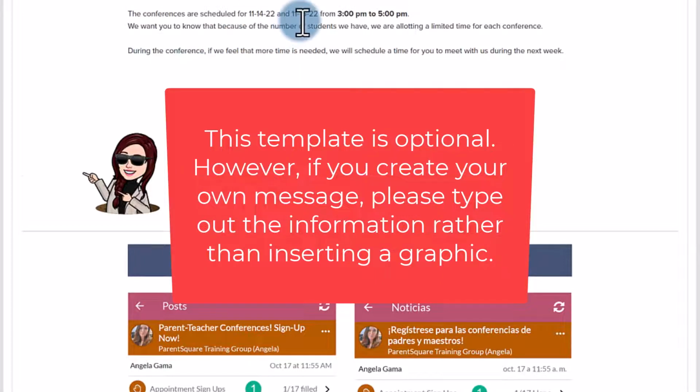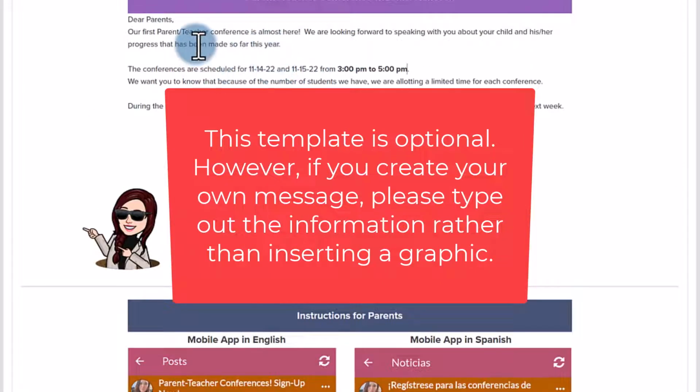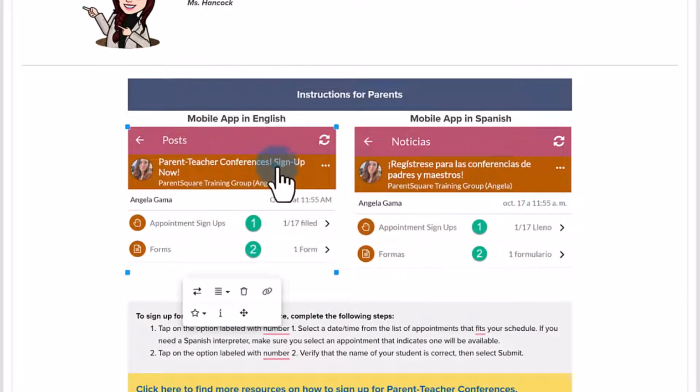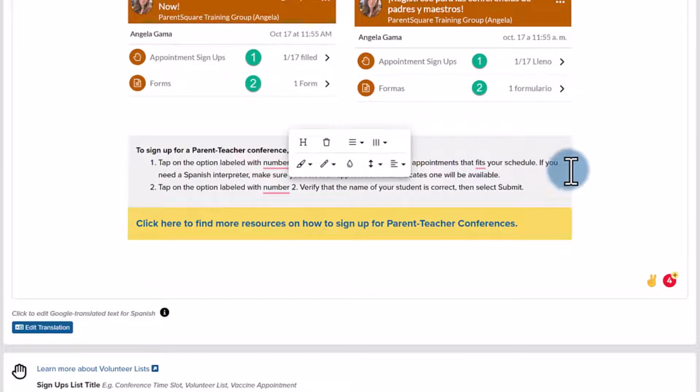And the reason for that is ParentSquare has the ability to auto-translate any typed text. However, ParentSquare cannot translate text on an image. So for instance here, all of this text will be automatically translated for me, but these pictures here will not be translated, which is why we have them in English and Spanish. So to ensure your parents are always getting the best message, make sure you type out your text if you do not use this template.